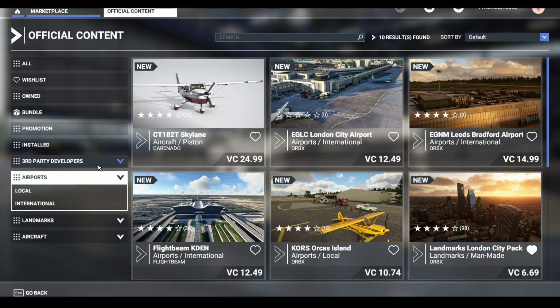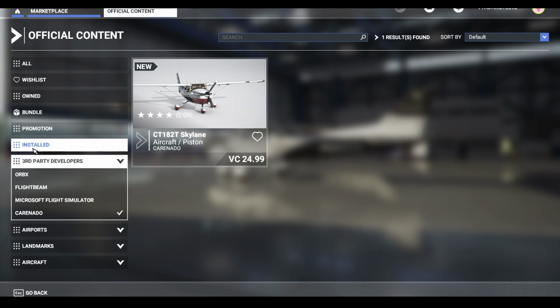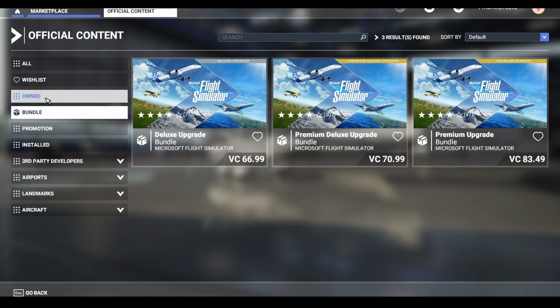Airports here, local, international, I mean, they're all here. You can even search by developers. There's not many at the moment, but there will be more to come, definitely, and you can see which ones you've got installed, which were on promotion, which are a bundle.